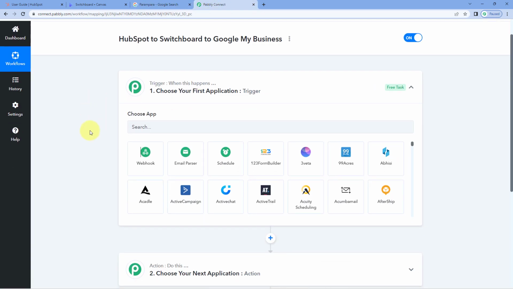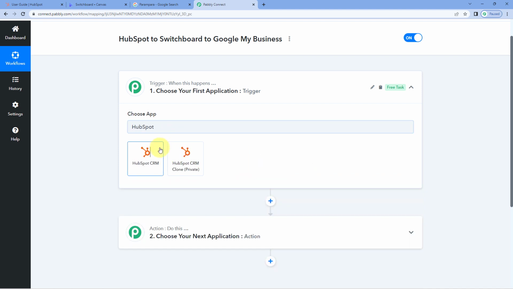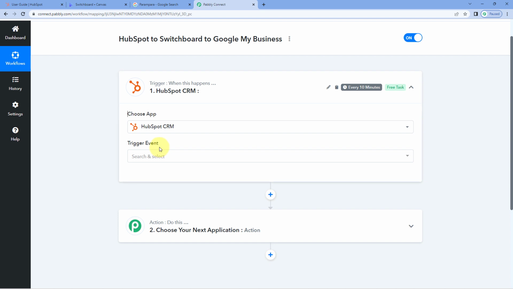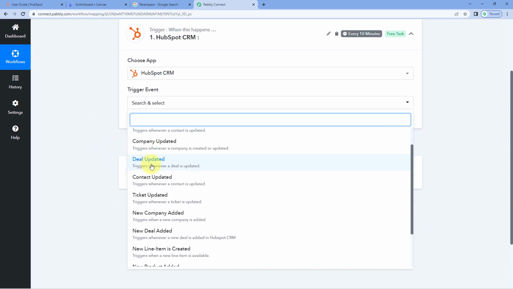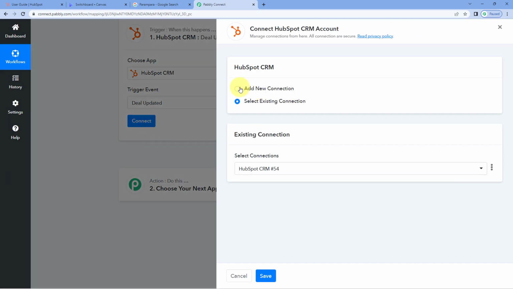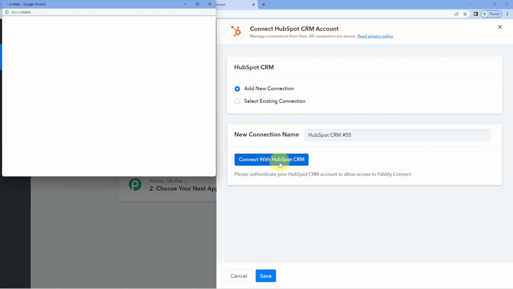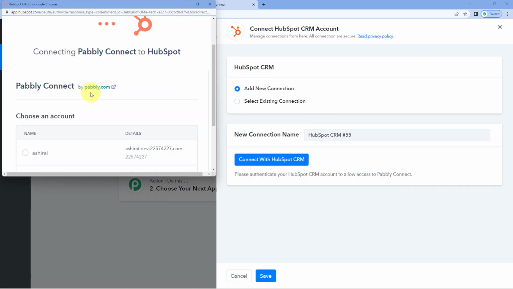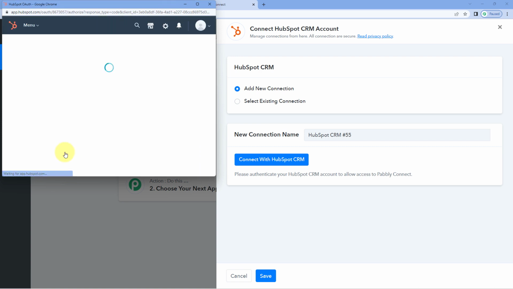So let's begin, guys. Here in the trigger window, in choose app, search for HubSpot CRM. Select HubSpot. And then in trigger event from the drop down, select the trigger event as deal updated. Then just click on connect and select add new connection. Now here, guys, we have to connect our HubSpot CRM account with Pabbly Connect. And to make this connection, just click on this connect with HubSpot CRM button. And then here you just have to select your HubSpot CRM account. So this is my account. Let's select it and click on choose account.